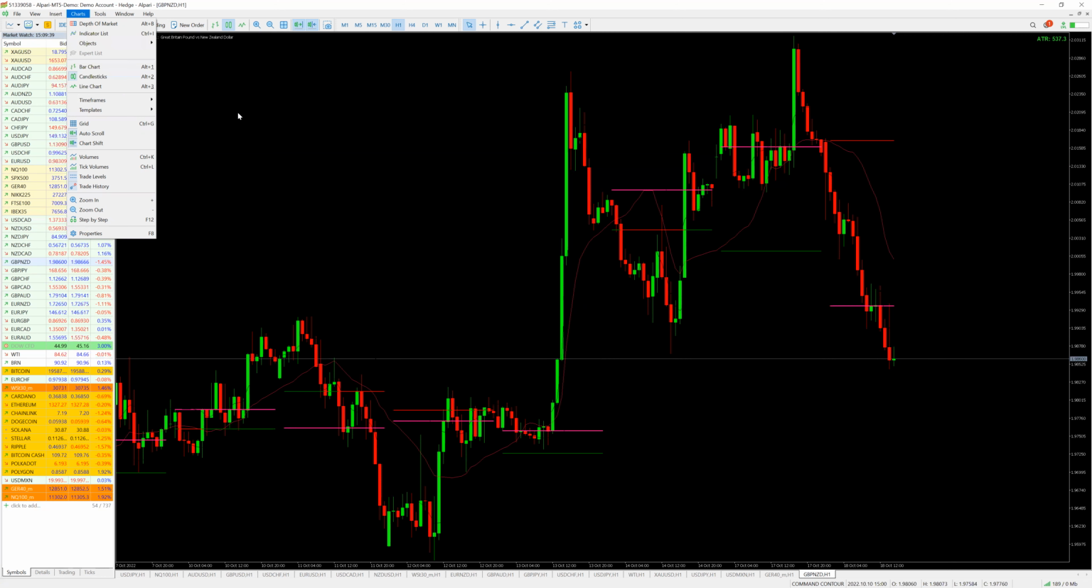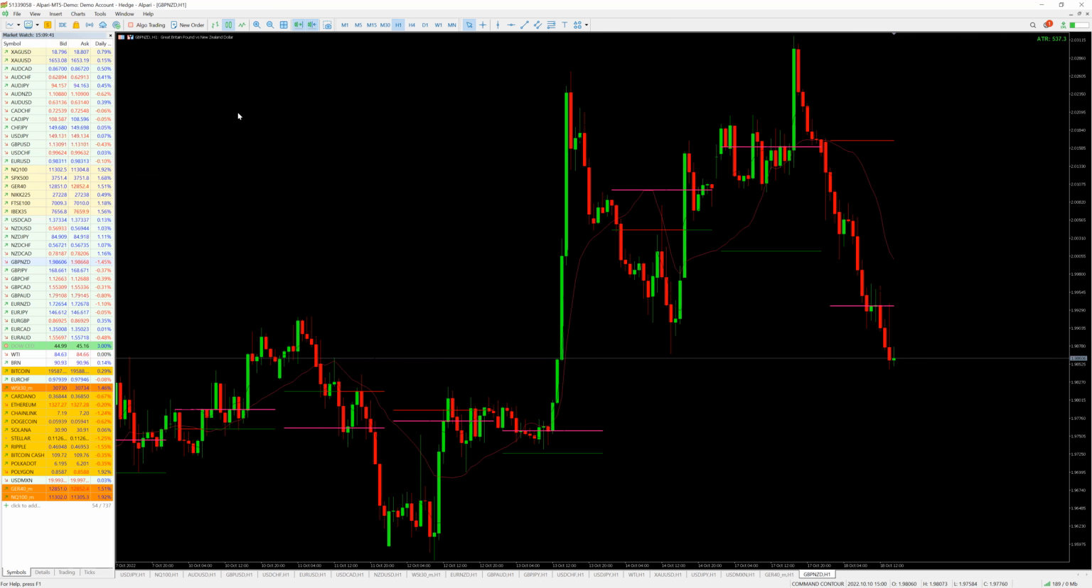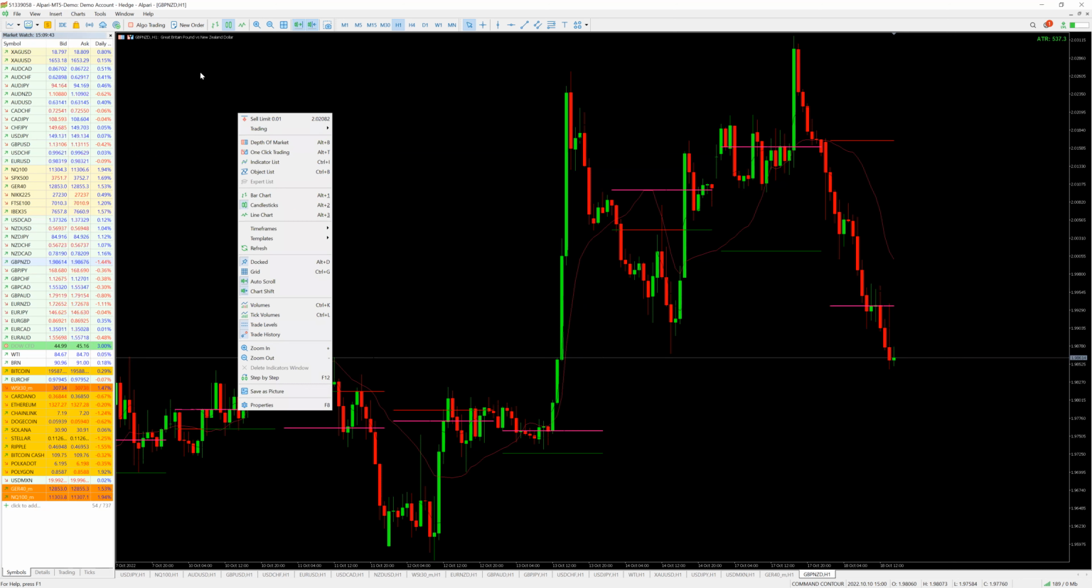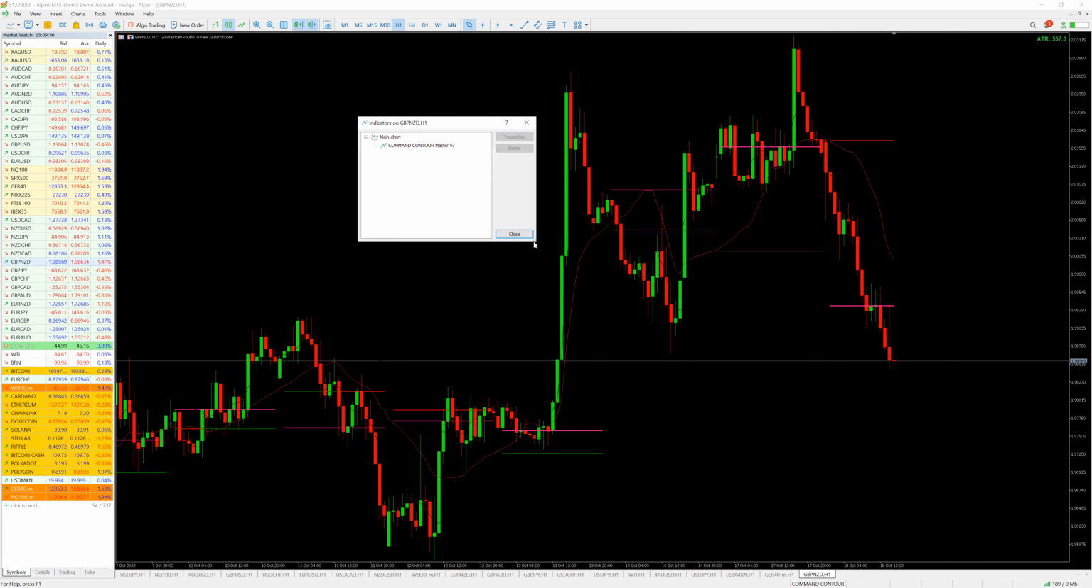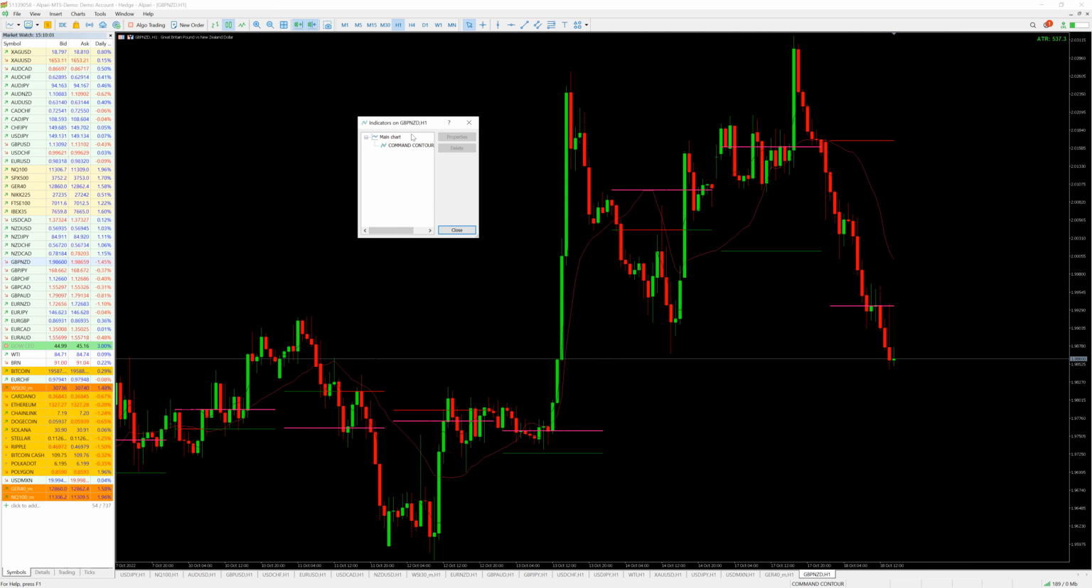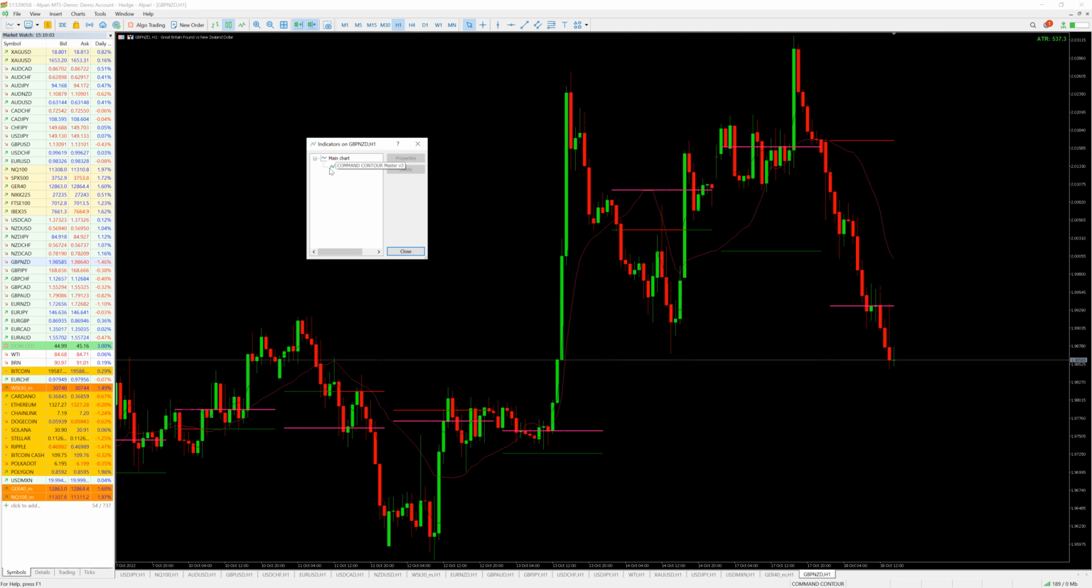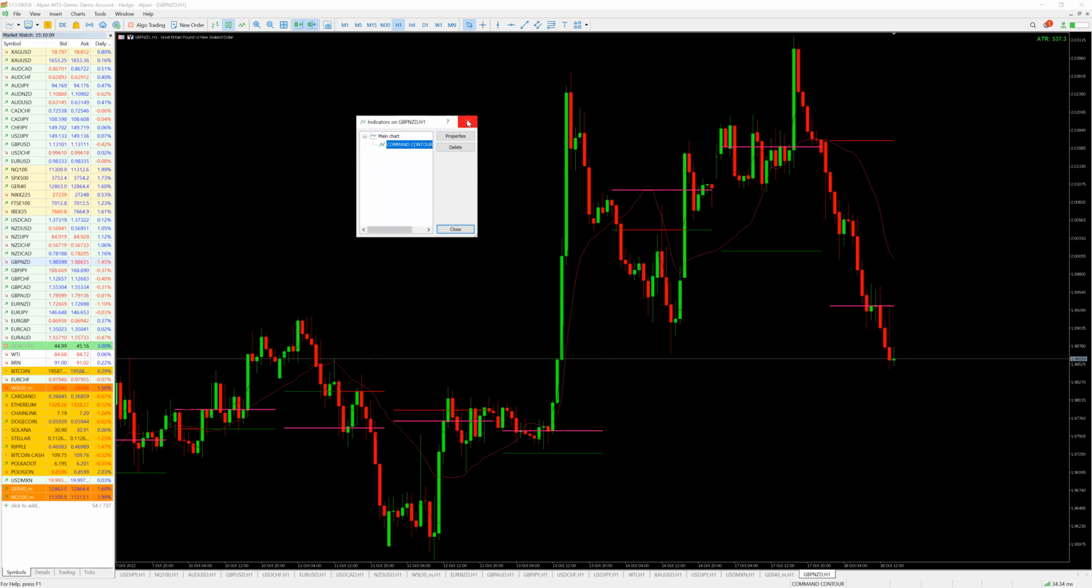Now, one thing that you could do here as well is right click in your chart and you could see what indicators are on your chart. So if you just right click and go to indicators here, right, you'll be able to see a list of the indicators in your chart. So I've got loaded on here my command contour. Right, my command contour is in there, and I could click on it and go to properties and open it up and do some modifications in there if I want to.